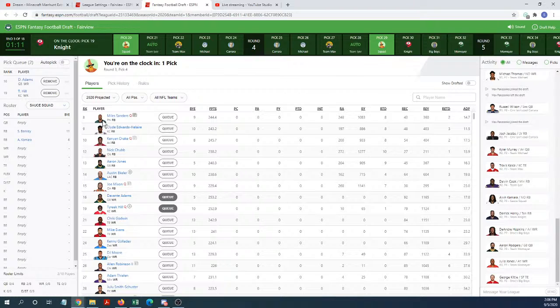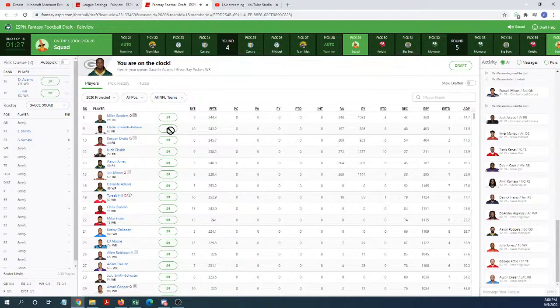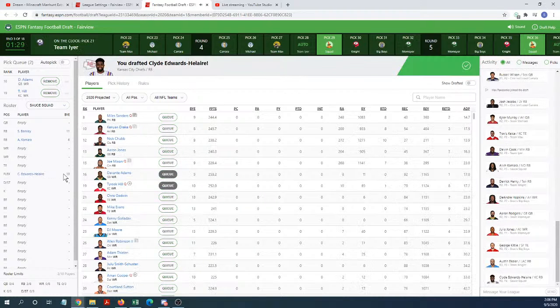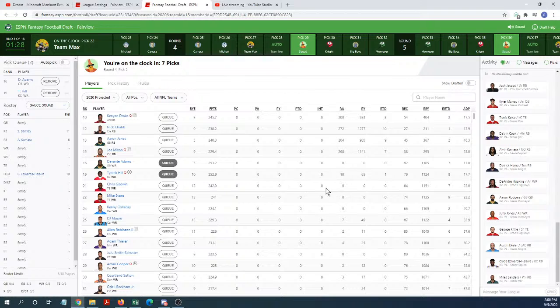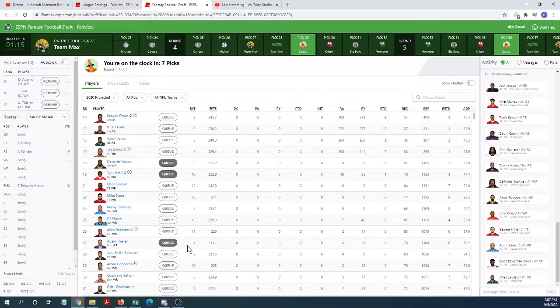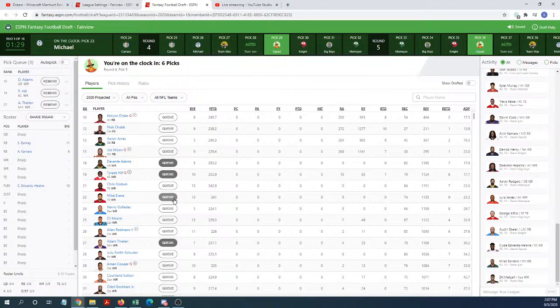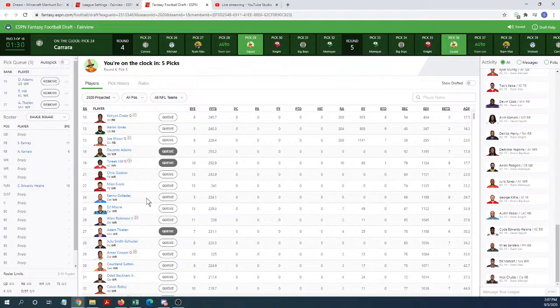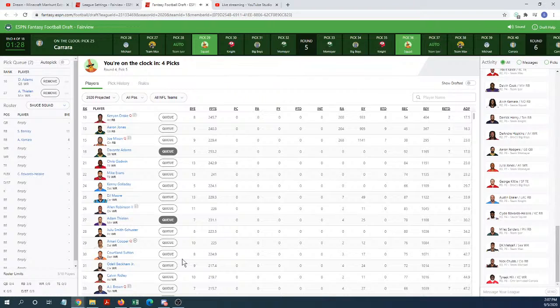This is hilarious. I'm pretty sure Clyde Edwards-Helaire is, possibly? Yep. Oh my god. They're saying this guy is going to be like Saquon Barkley. Saquon Barkley, Alvin Kamara, and Clyde Edwards-Helaire. Oh no. Adam Thielen is going to be good this year. Who else? Mike Evans, I don't know about him, just because he's on Brady's team and that's all short throws and usually rushing.